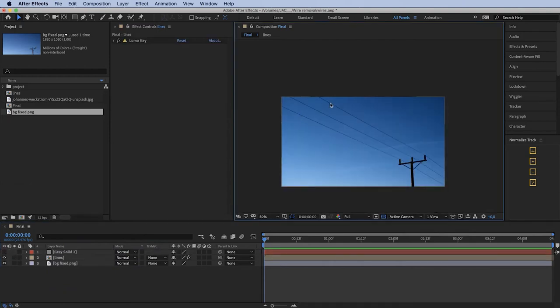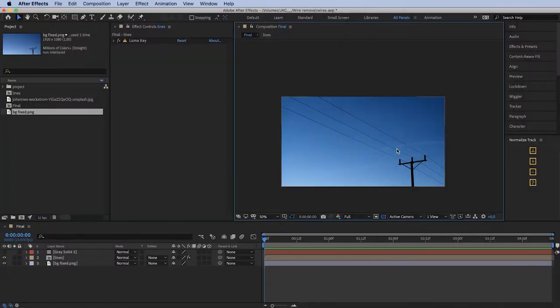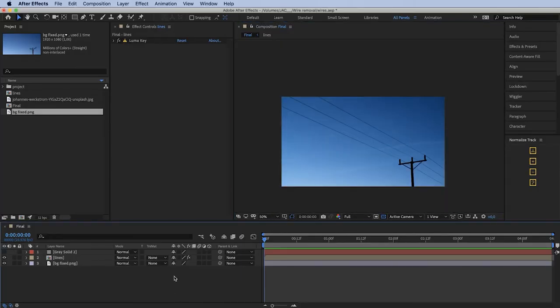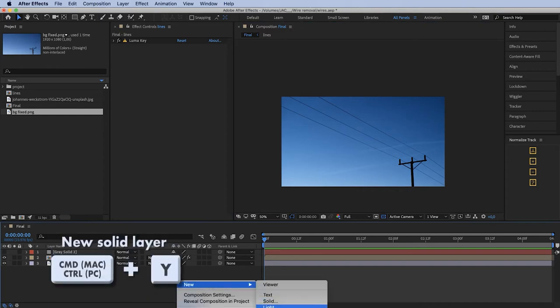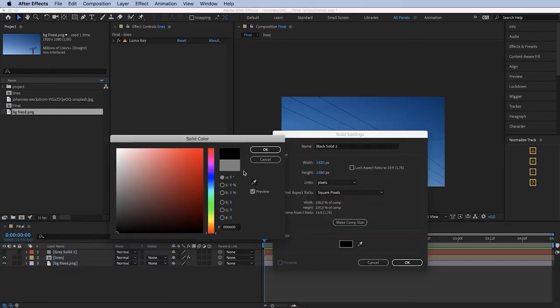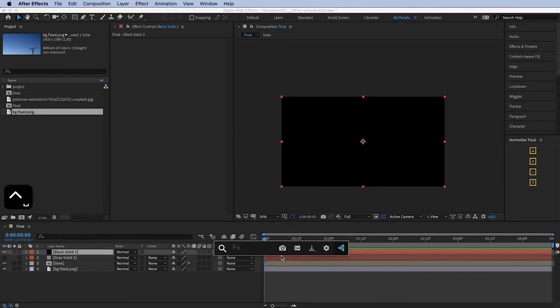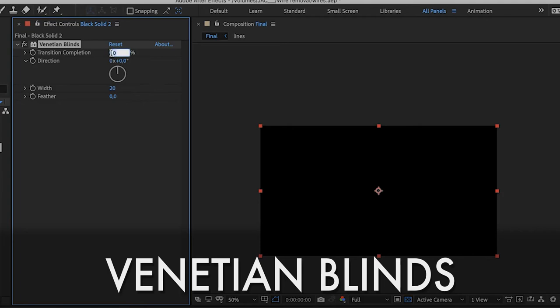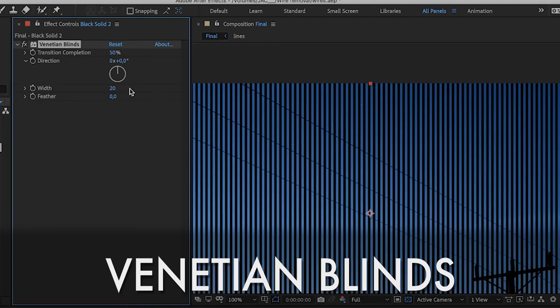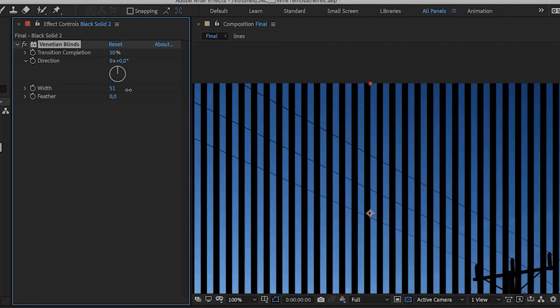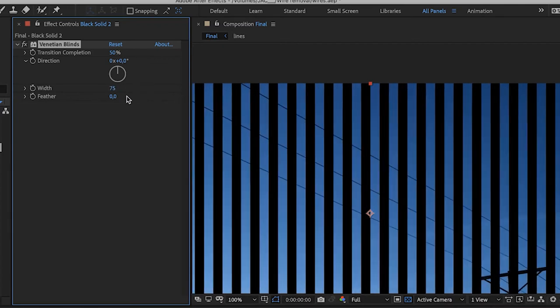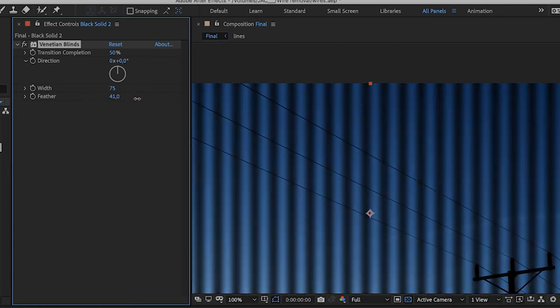But we want now to create a black, white displacement map. And this should result in a wave. So it goes up and down, up and down. So how can we do that? So let's create a new solid again, create a black solid and add a cool effect called Venetian blinds. Set transition completion to 50%, set width to maybe 70, and feather it just a little bit.